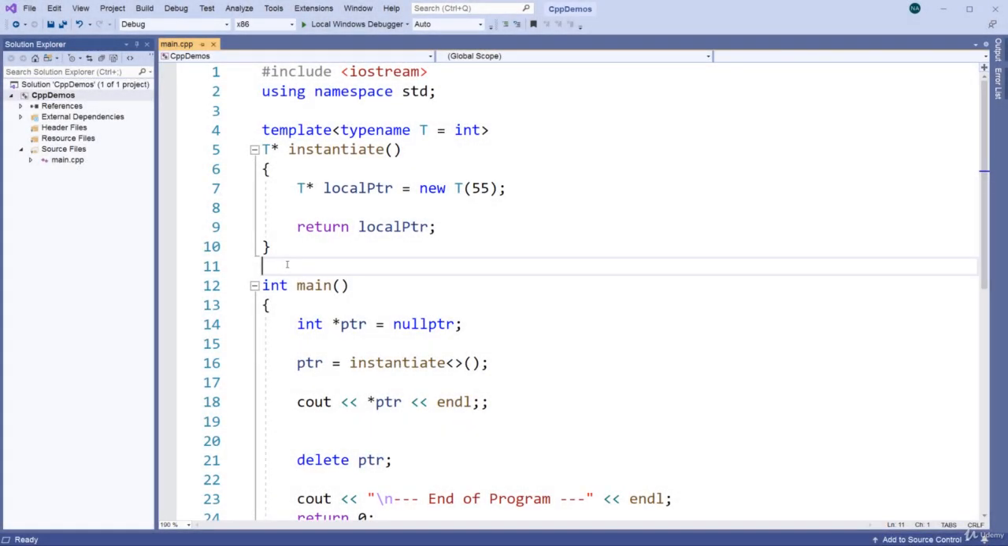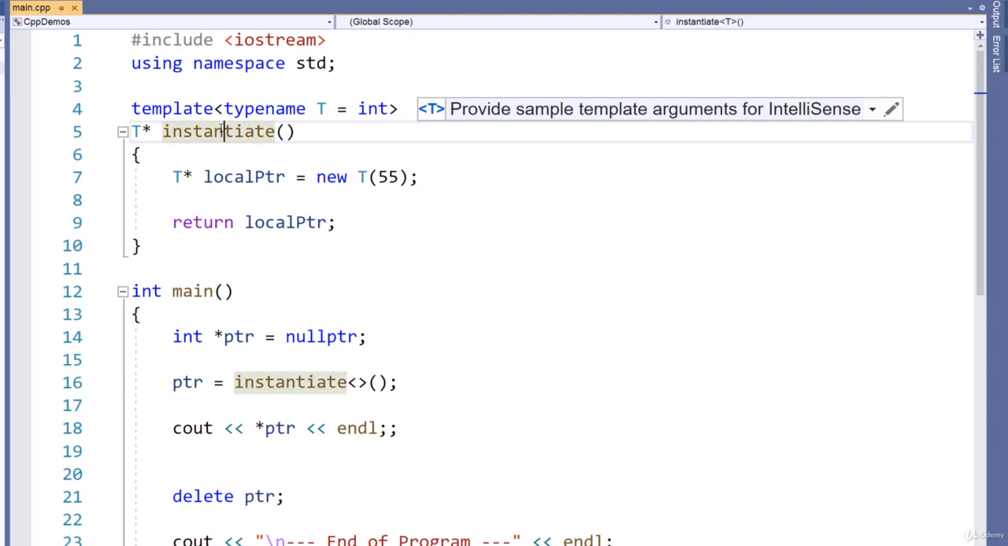Before we move on, I have an exercise for you. In the previous section, we created this instantiate function. It is marked as a template, so it's a template function. And then we have this default argument for the type parameter.